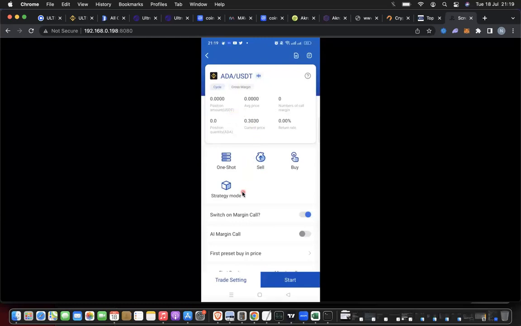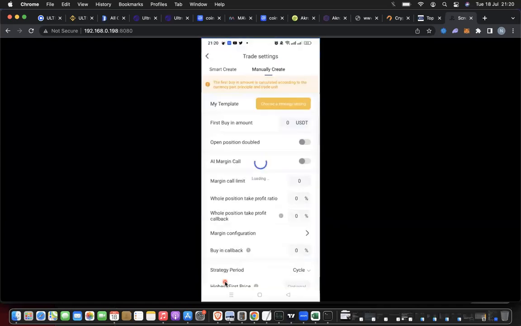All right. So you just click on trade settings. When you click on trade settings, you now see all of those settings that are in the RoyalQ Motion International. First buying amount. Open position doubled. You said disable it. AI margin call, disable it.